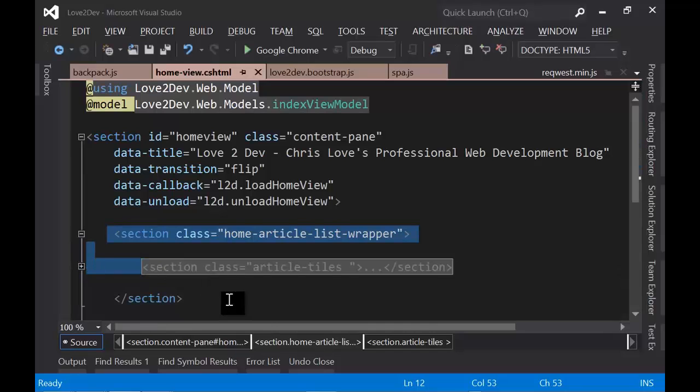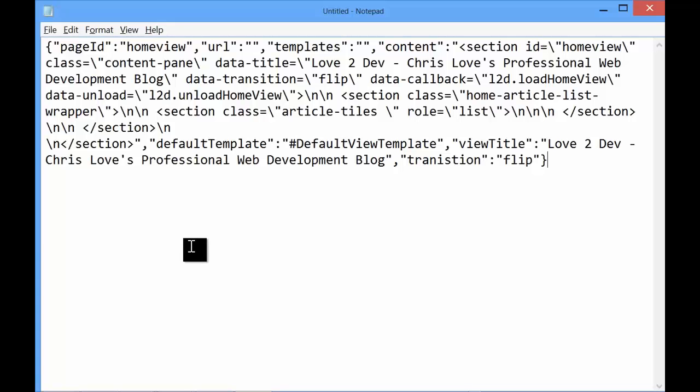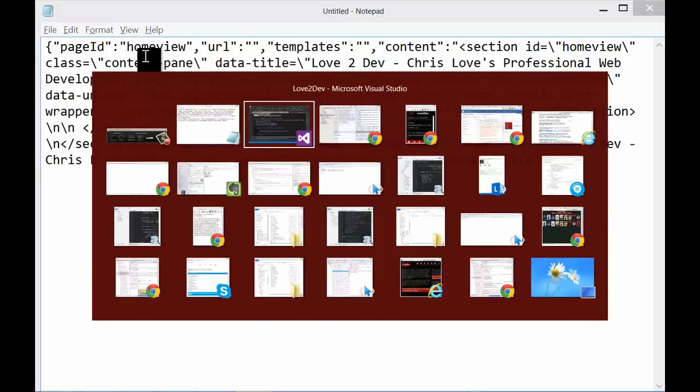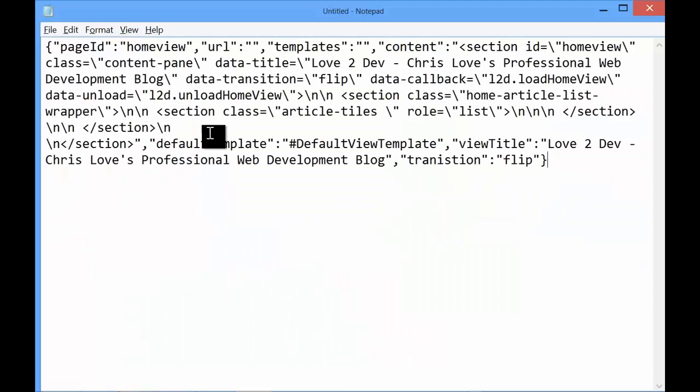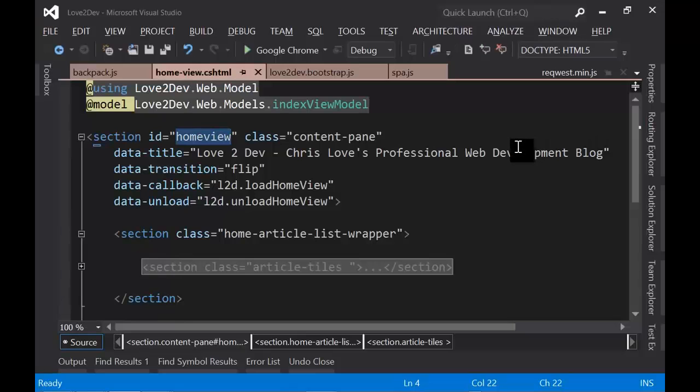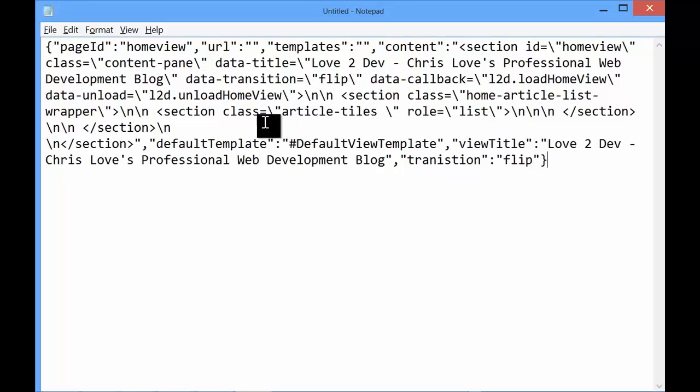It's this markup, which isn't very big for the home view, and that's why this is not terribly out of kilter here so much. But the page ID is home view, and that's the actual element ID that maps to that. And then I don't need the URL anymore, that's a deprecated thing on my part. The content is those two section elements. And then I've got a few things that are just not very common there. There we go. And let's see, there's the title, the transition is flip, just some basic stuff.